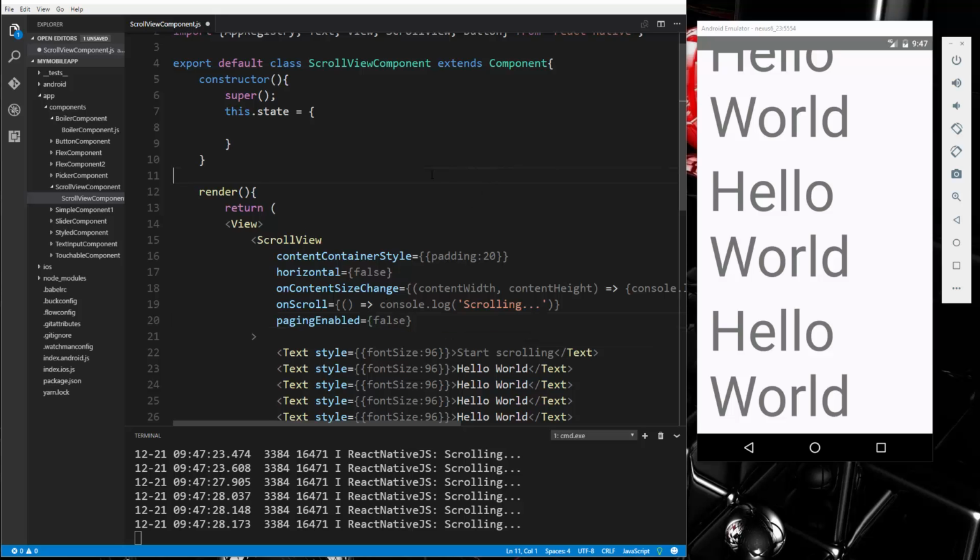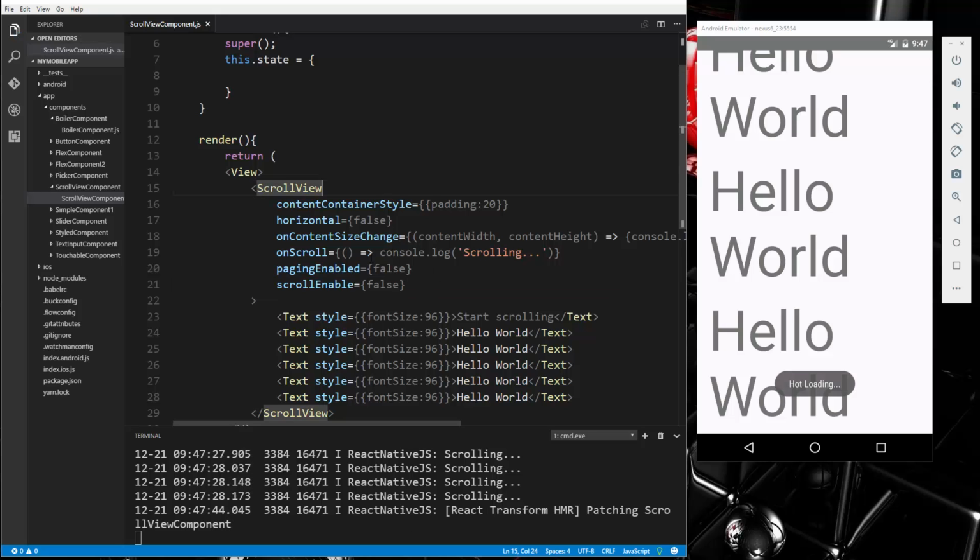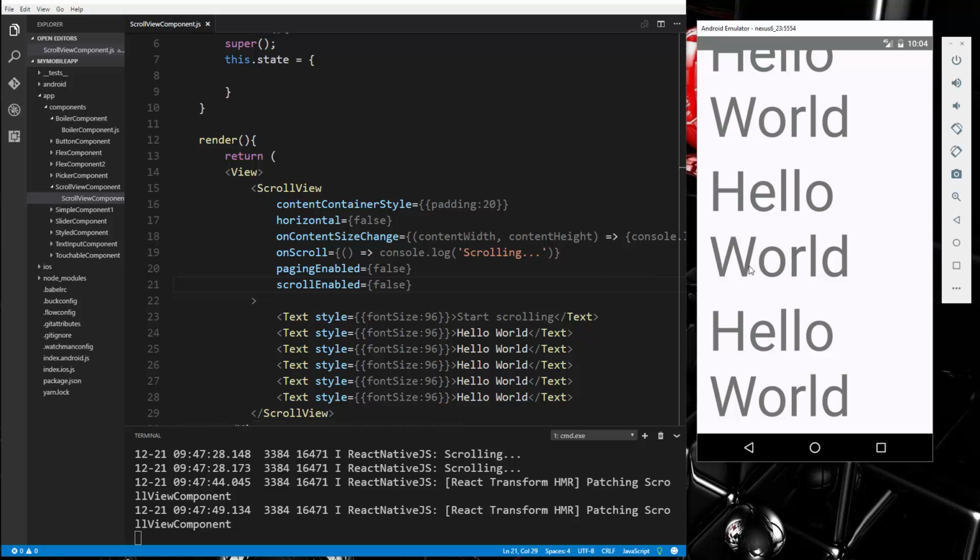And the next thing we're going to look at is scrollEnabled, which obviously by default is true. But if we set that to false, actually that should be enabled with a D. Okay, so now if we go over and I'm trying to scroll, but it's not letting me. Okay, so scrolling is now disabled. And I'm just going to put that back to true.